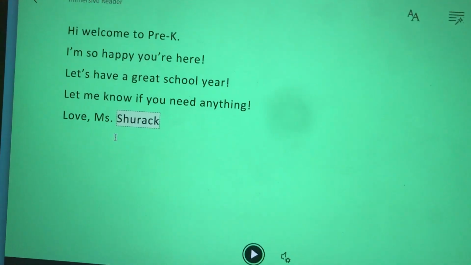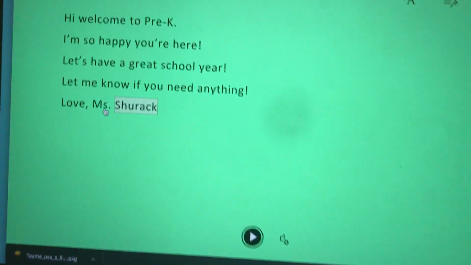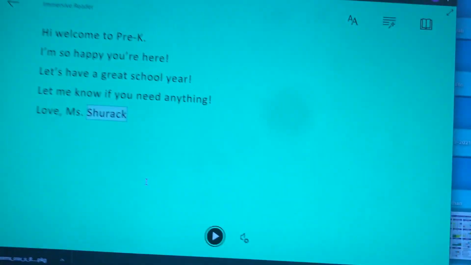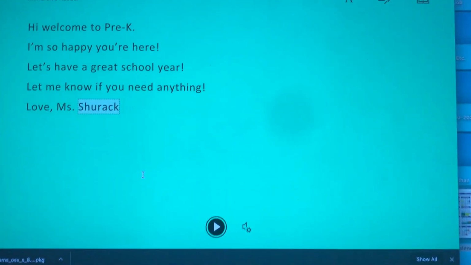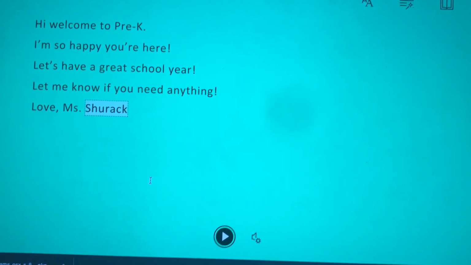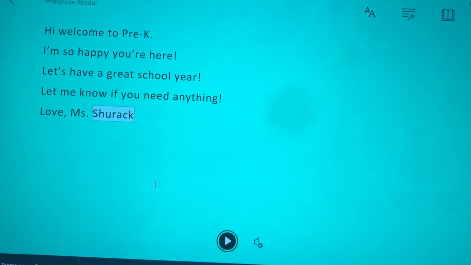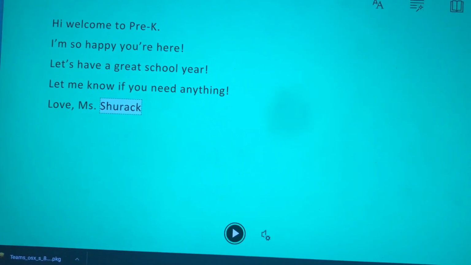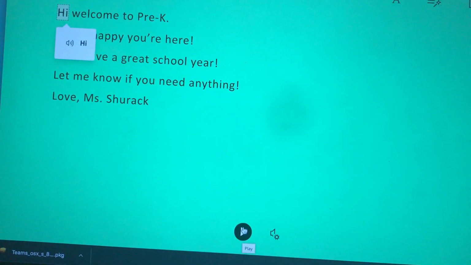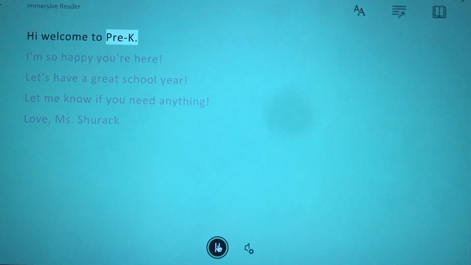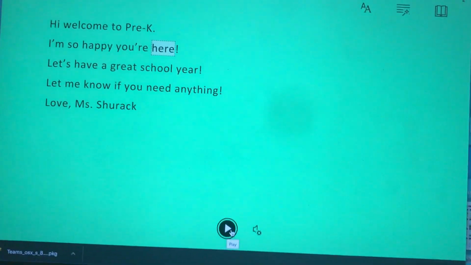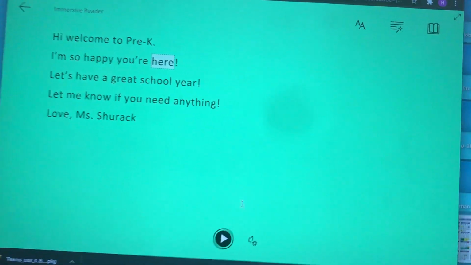Okay, so obviously the speech reader kind of messed up this, but it will read the text to you. So this is something amazing for young students, English language learners, and especially students who have any visual impairments. So again, if you start at the top: "Hi, welcome to pre-K. I'm so happy you're here." You can just press play and press pause as you need.